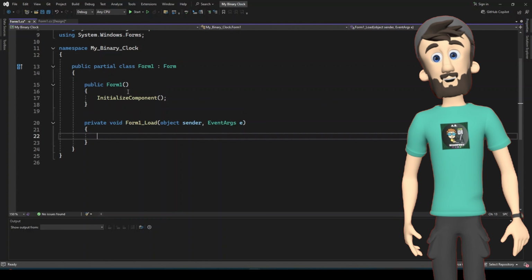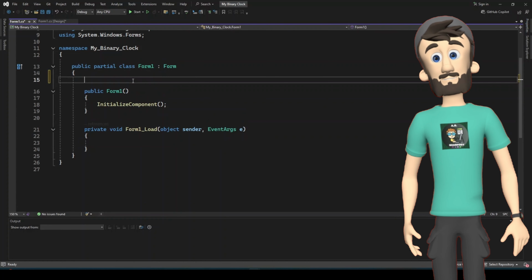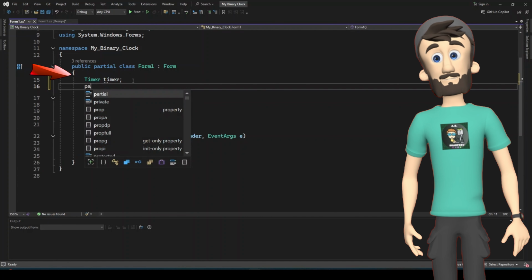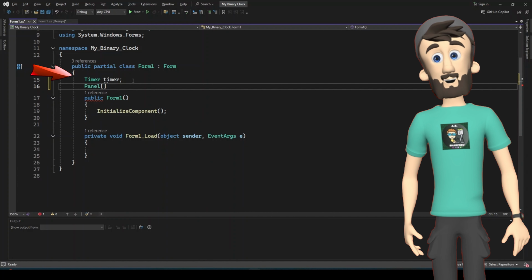Alright, before we start building this awesome binary clock, let's talk about these VIP variables we declared at the top of our form. This is our heartbeat. We'll use this timer to tick every second, literally. Every tick will trigger an event to update the LEDs on the clock. Without it, our binary clock would just sit there like a digital fossil.